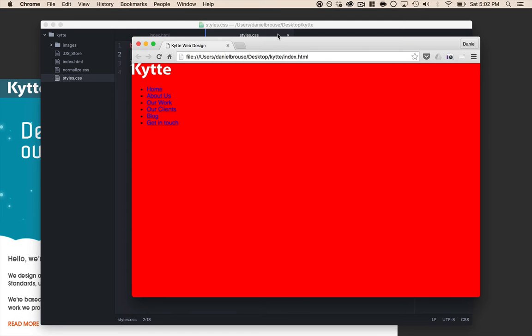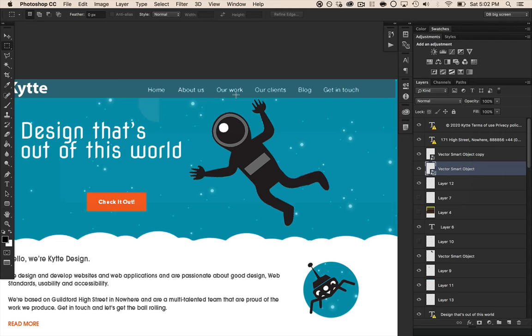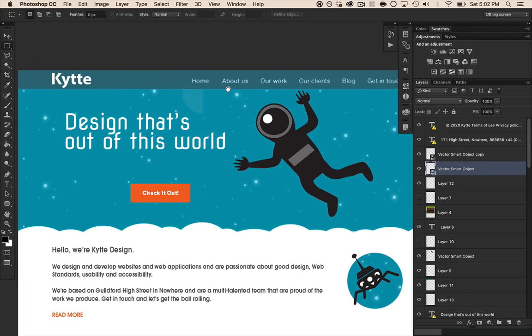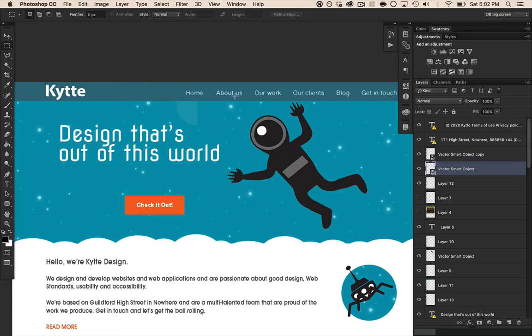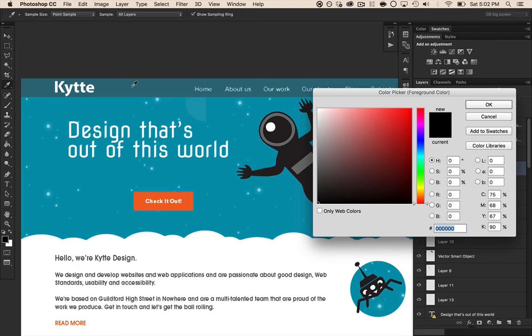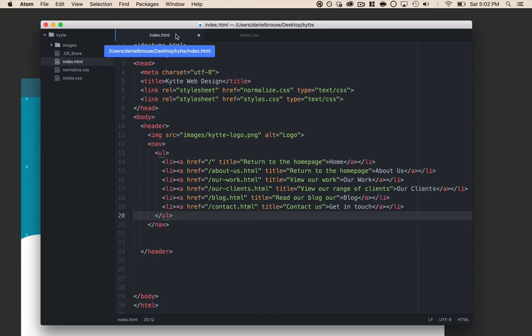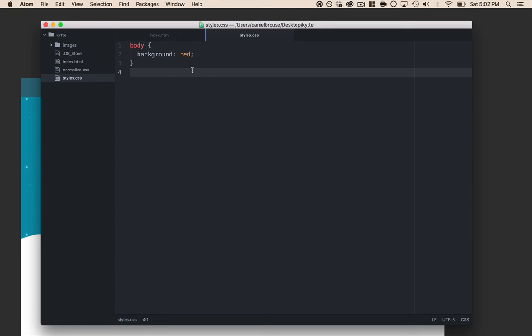Okay, so from here, let's have a look at what we can do. We've got our links in there, but we don't really have them positioned in the right place yet. But before we do that, this header, we want to make it this color, don't we? So let's go into Photoshop, click through there, and get the color value of the background. Let's copy that, go back to our code, and do some styling for this header tag.